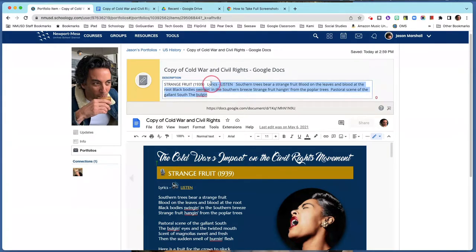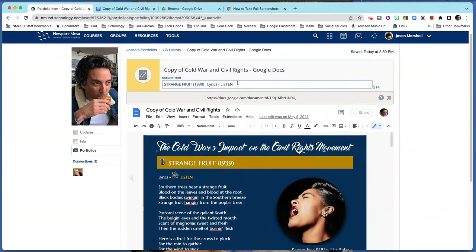Anyways, I don't know. Let's just cut this here. I would want to customize that a little bit, and I can get rid of the word copy.